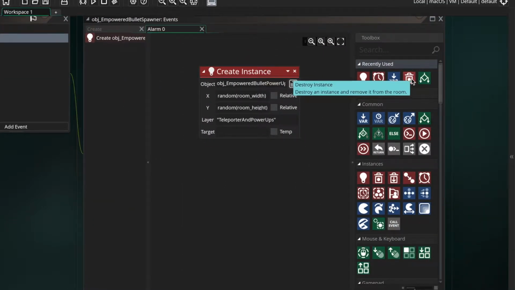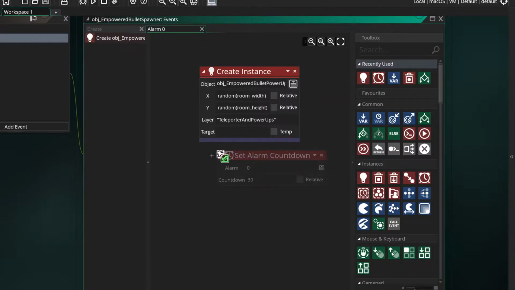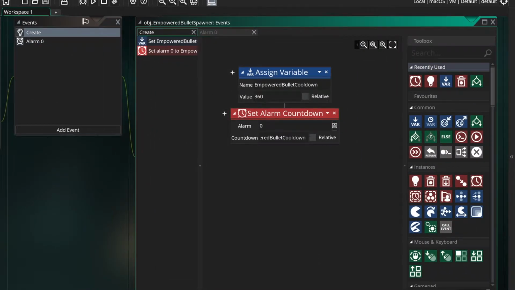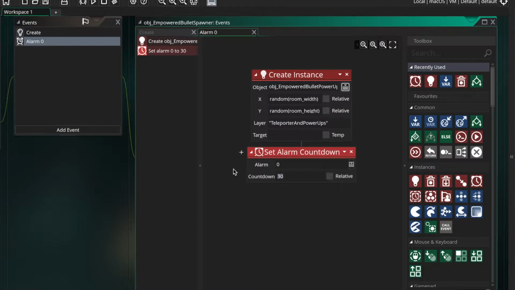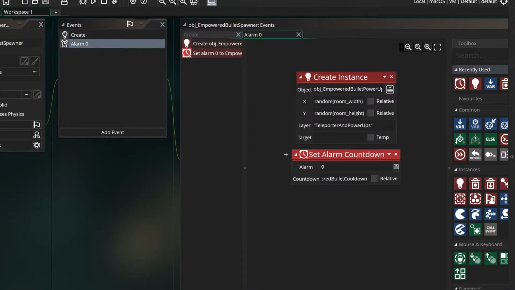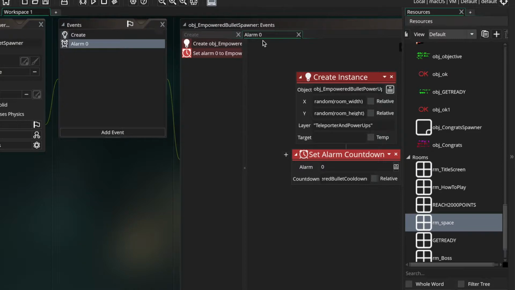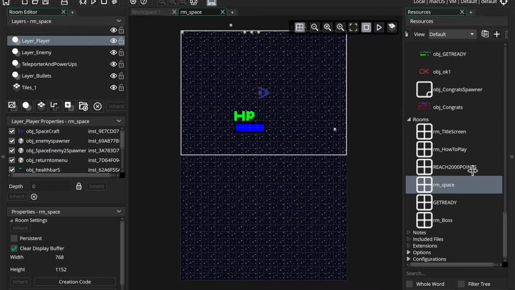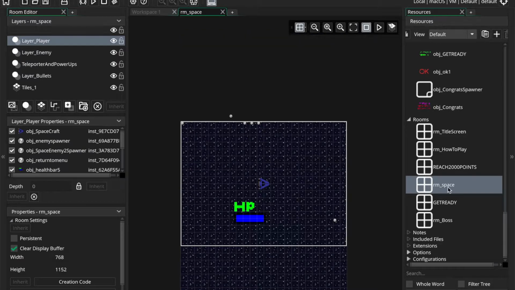Okay, so once you create it, I want to reset the alarm for the spawn rate. So I want to reset it back to empowered_bullet_cooldown. So Command C, Command V. And then remember, you have to drag the spawner onto the map for it to actually work. Now it doesn't really matter what layer you drag the spawner onto.